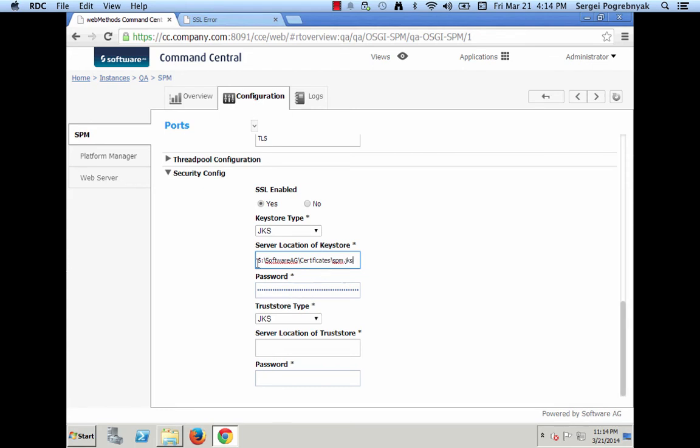JKS. The difference between this key store file and the one we use for the CC is that this JKS file includes the certificate that matches the wildcard star.company.com, so that it could work for server 1, server 2, server 3, and many other servers that we need to connect to. It's up to you how you want to generate it. You can use a host-specific certificate for each host, or you can use a wildcard. It's absolutely up to you.